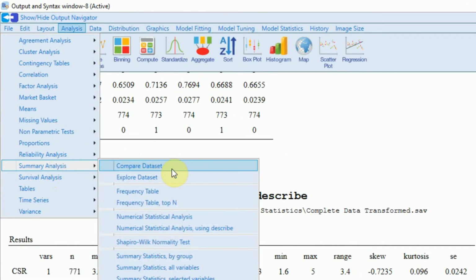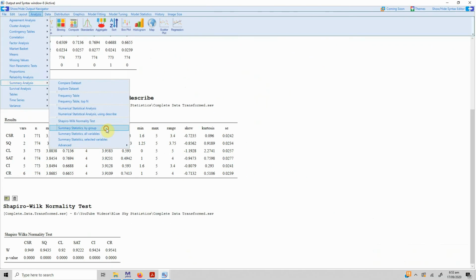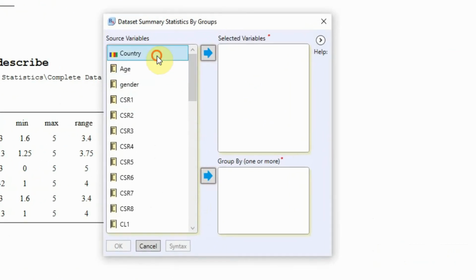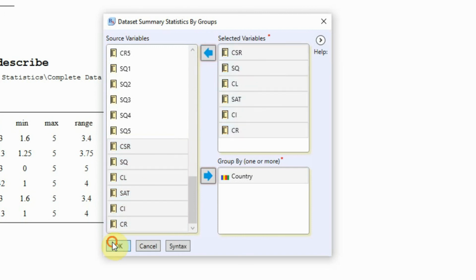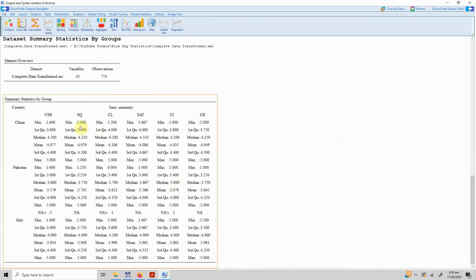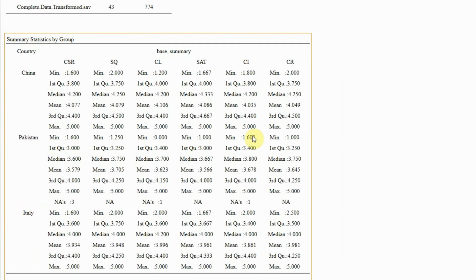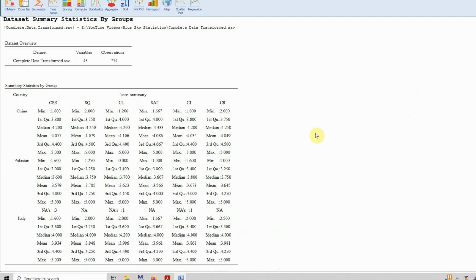Analysis, Summary Analysis. You can have summary statistics by group for all variables, for selected variables. Let's do one by group. And let's say country is our grouping variable. Let's say CSR, service quality. Let's select all of them using control. This, okay. And for China, for Pakistan, for Italy, these are the descriptors. The minimum value, the mean value, the quartiles, quantiles, and everything.